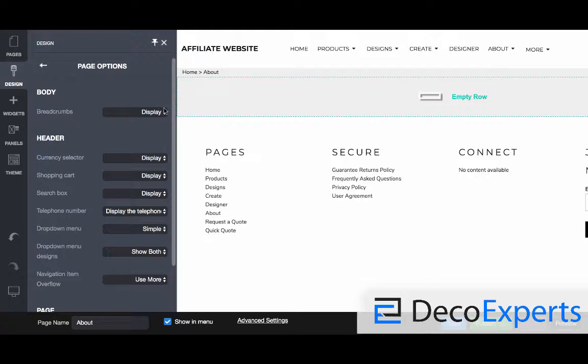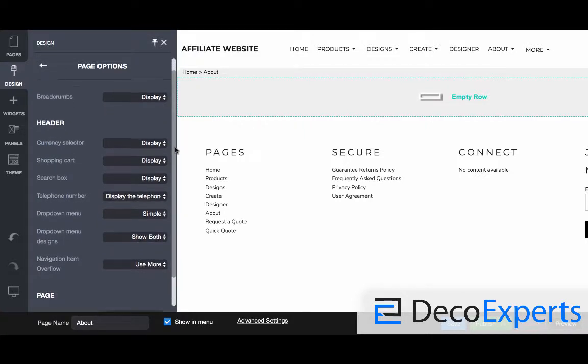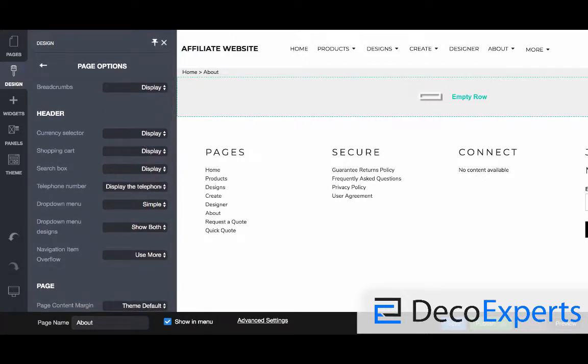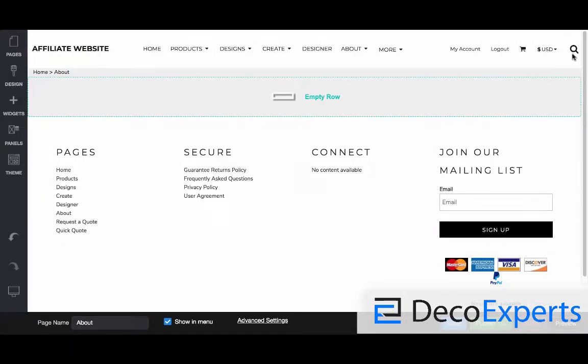So if you wanted to go back to a previous page, breadcrumbs can make it easier for the customer to do that. Within the header, we can choose, do we want to display the currency? So the current currencies right here. We also have the ability to display the search bar, and then the account information is pretty much always going to be on by default.